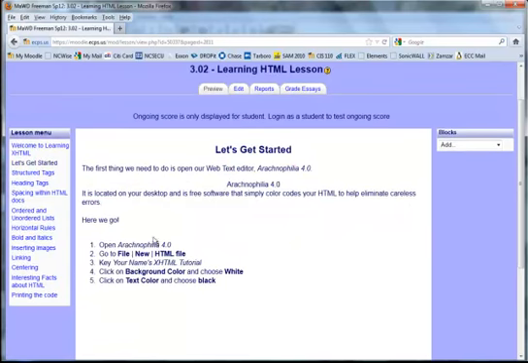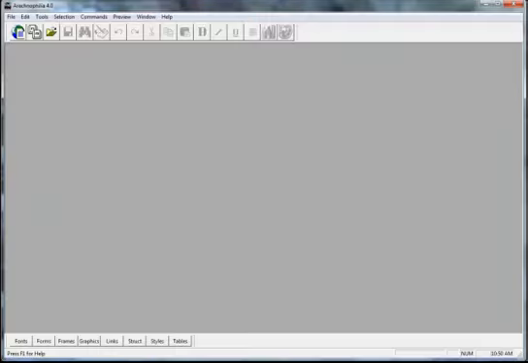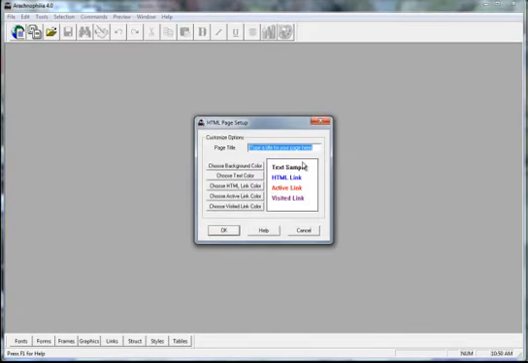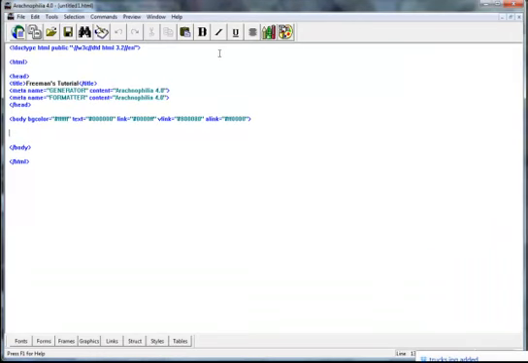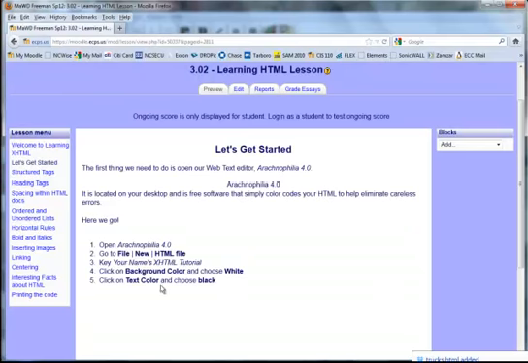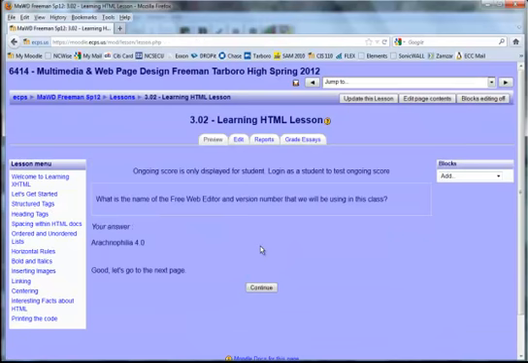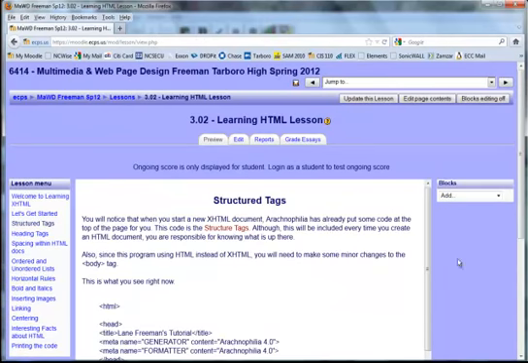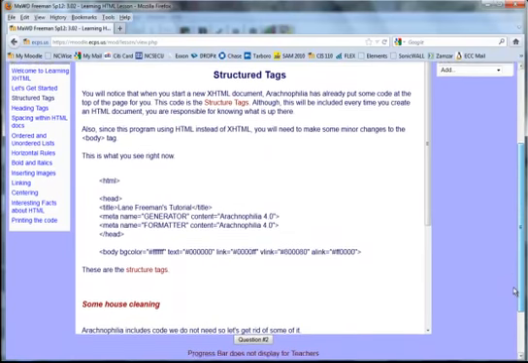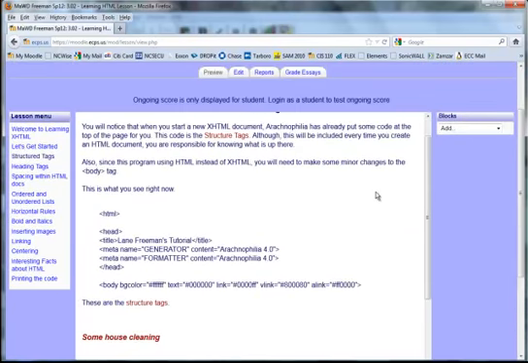So let's get started. First thing you need to do is open up Arachnophilia. When it comes up, you're going to key your name's tutorial. So I'm going to do Freeman's tutorial. I want to make sure the background color is white and that my text color is black. Then I'm going to click OK, and we're good to go here. Now let's click on question 1. So I'll go ahead and do that. I do not see a progress bar. You will, and if you don't answer all the questions, you'll get a bad grade. So make sure you do that too.